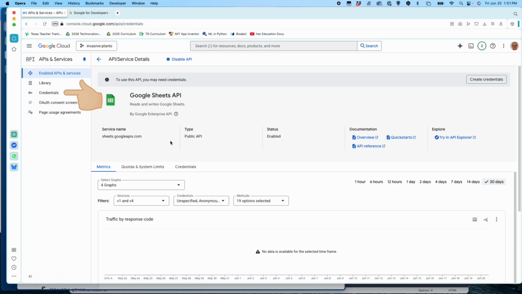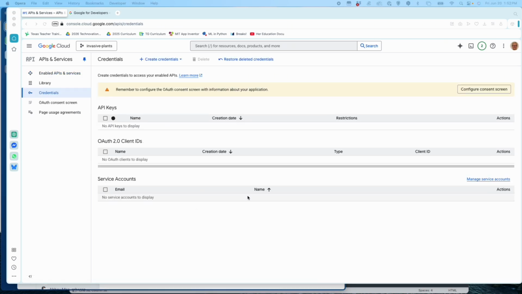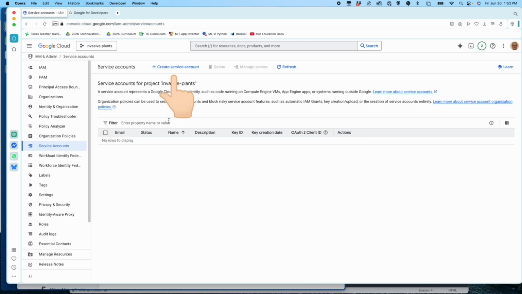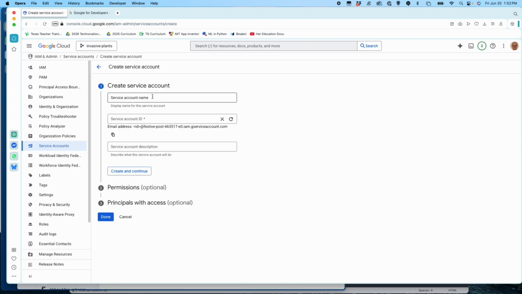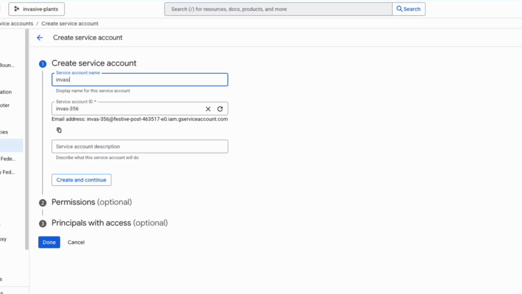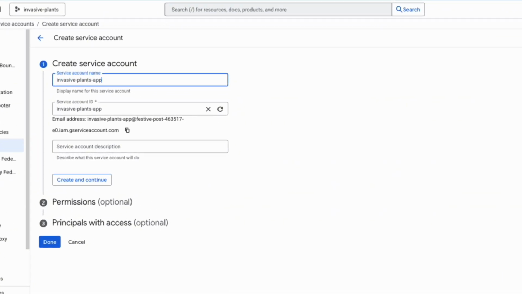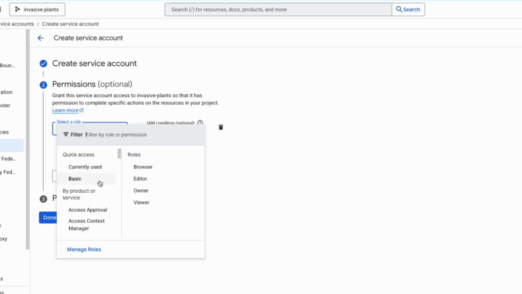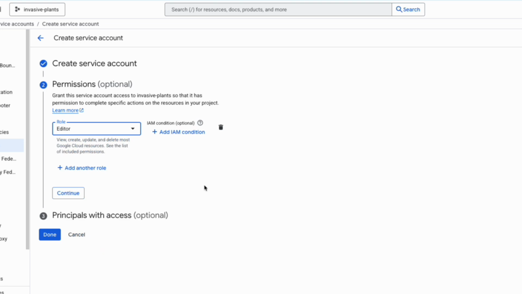And I need to go to credentials and create a service account. So I'll say manage service accounts, create a service account, and I'll just call this invasive plants app, or mobile app that stores invasive plants sighting locations. Okay. And we'll do permissions, and this person will be under basic. We're going to make them an editor, so they can read and write to this Google spreadsheet.